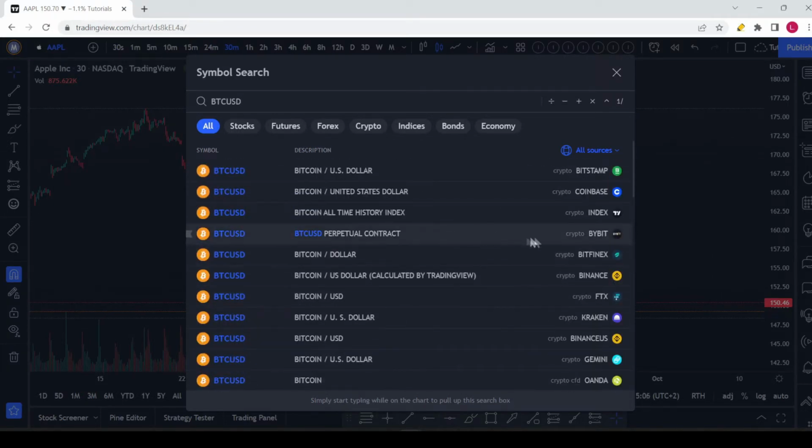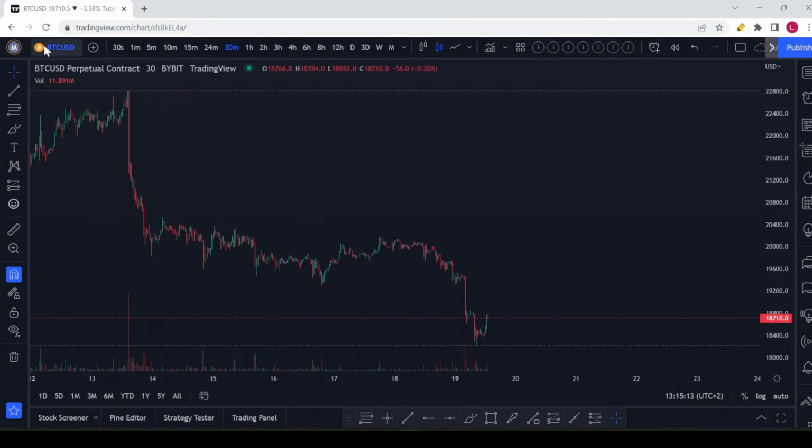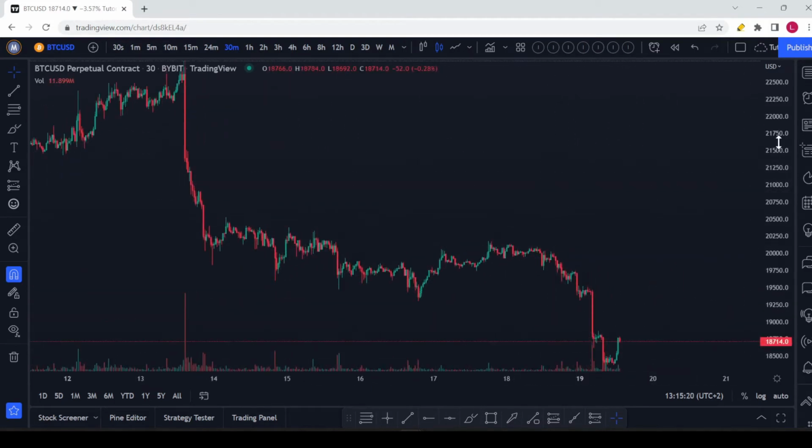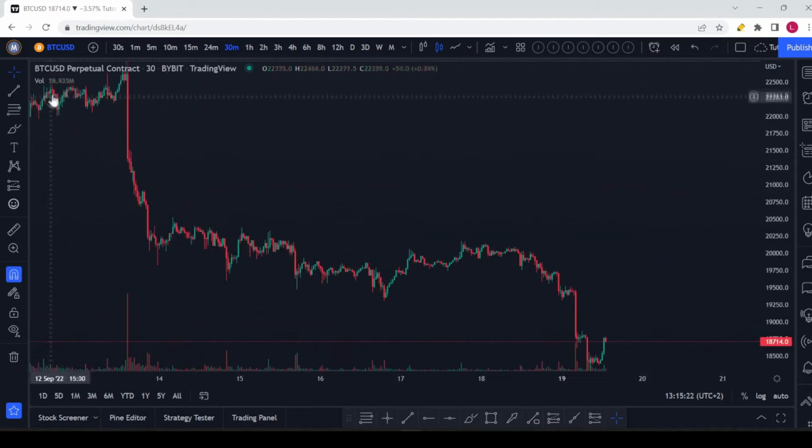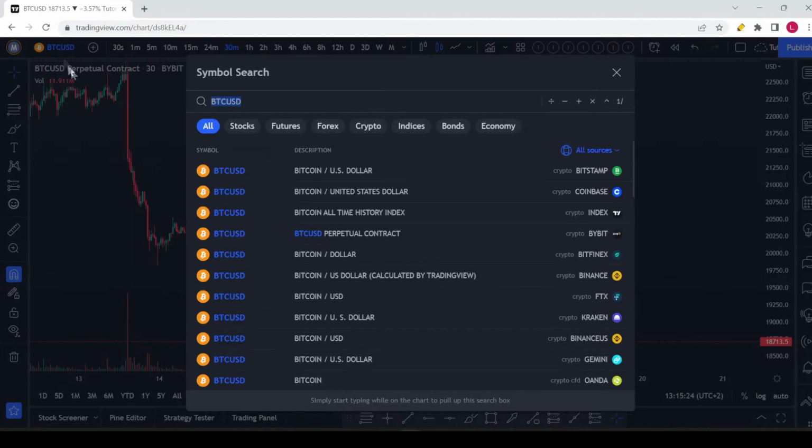But let's say if you want to see the Bybit chart for the BTC USD perpetual contract, you just can click on it, and now you see that the symbol has changed to BTC USD, and this is the chart for Bitcoin for the Bybit perpetual contract. So that's how it works. So let me show you one more time.